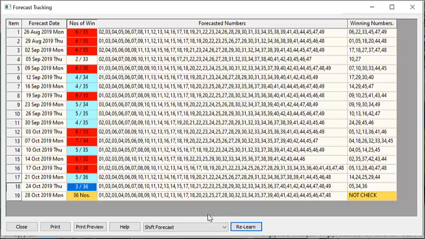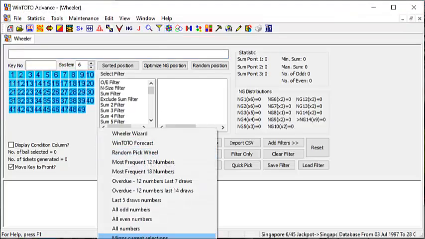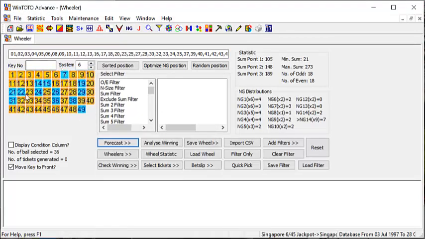Alright, in today's technology, number 1, we are able to achieve getting a good set of numbers in less than 5 minutes. Number 2, how to play every single draw? Very simple, go straight to the Wheeler, right-click Forecast, go into the Shift Forecast. Definitely we have to choose the best forecasted numbers, which is 36 numbers here.